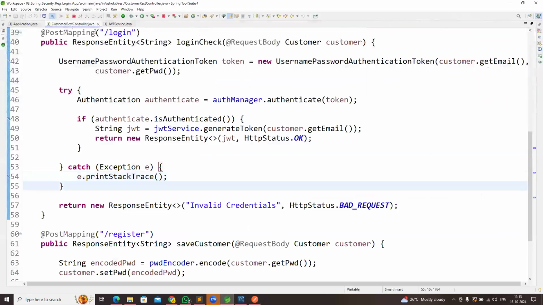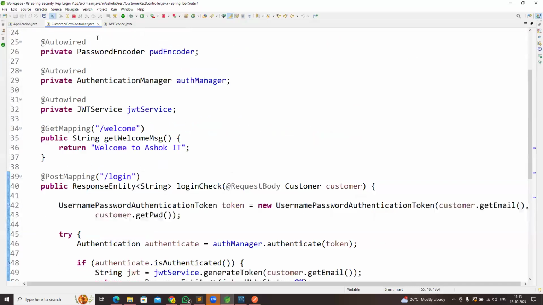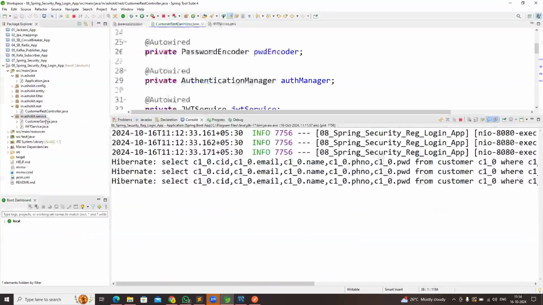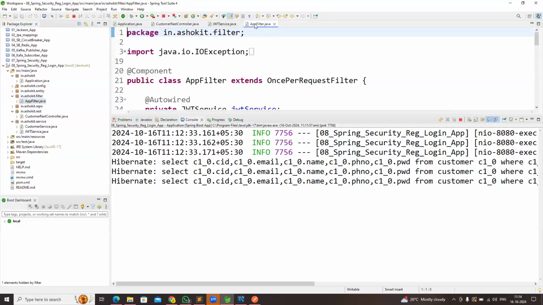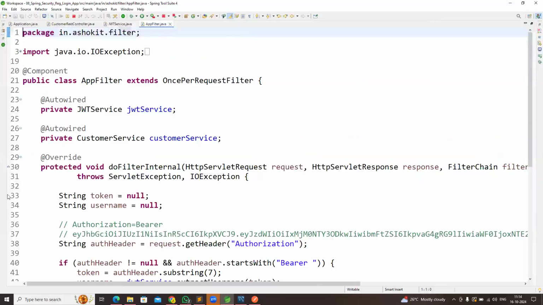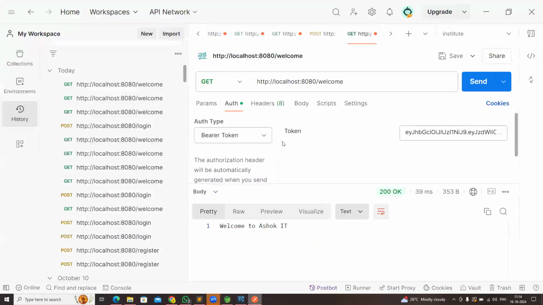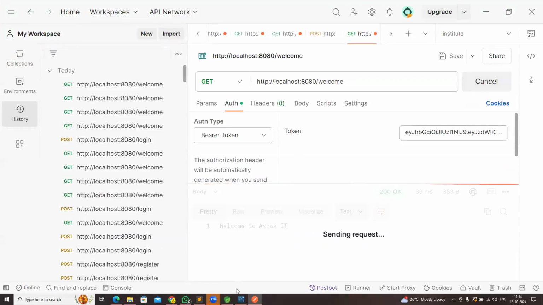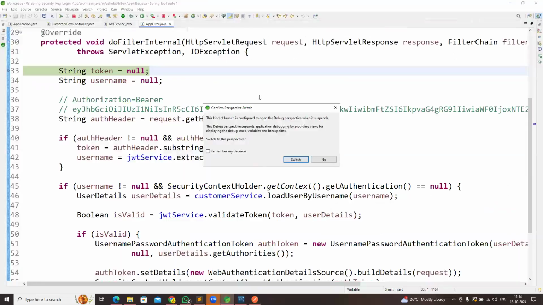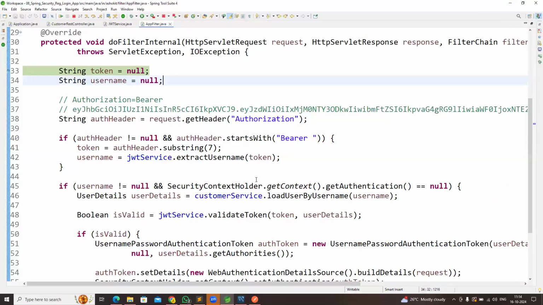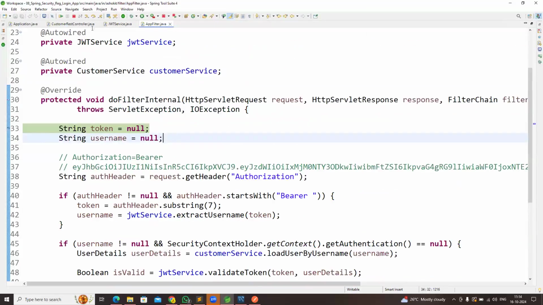Now you can verify in the filter. Before our request is processed by our REST controller method, the filter will be executed. Let me keep a breakpoint in the filter and let me show you how the token is coming in the request. So I'm keeping a breakpoint in this and I am sending a request. Now it will go to the filter. Why is the request going to the filter?